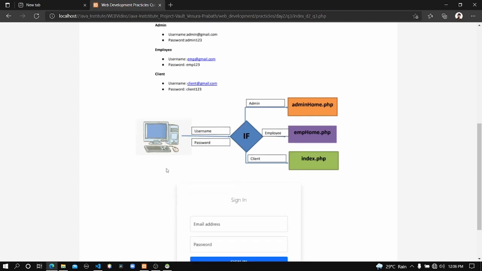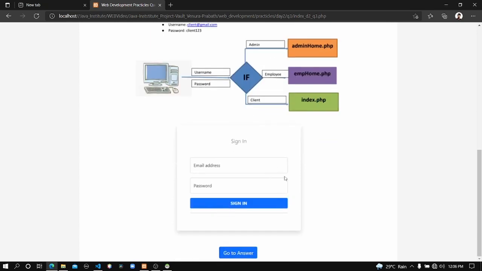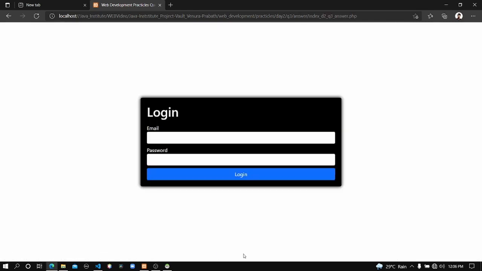Now you can see here's a diagram showing the functionality of this web page, and here's another example image we can refer to when we are creating the design. Now I'm going to show you my design, and after that let's check the functionality of this web page. First we can check the functionality, and after that let's review our code.